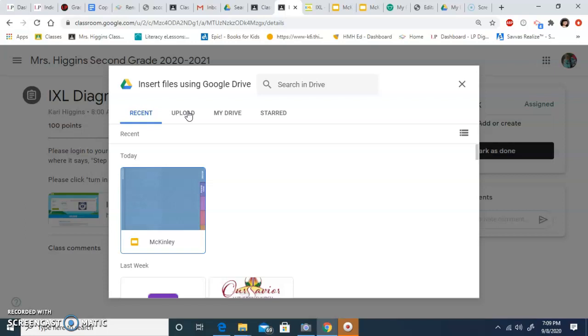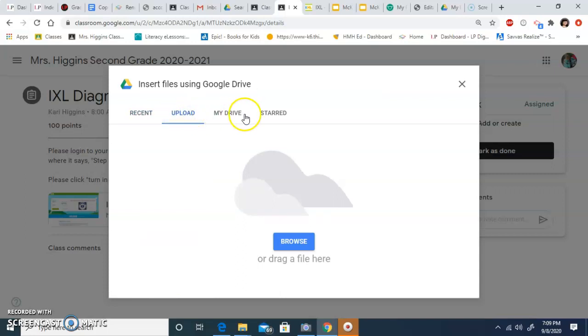Or I think you can search from your Chromebook. And you can also take a picture on your Chromebook. So you would just launch the camera and then it will save automatically to your drive.